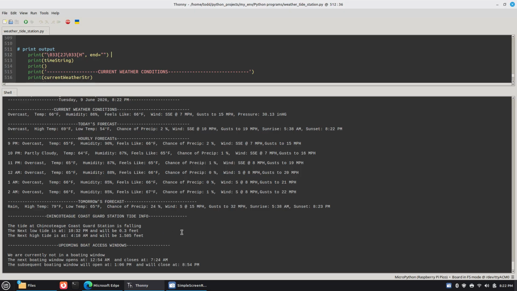And then I have deep water access for my boat, but there is a sandbar between me and the channel, so in order to get it in and out safely, the tide has to be at 0.8 feet or above. So what this does is it downloads the 6-minute tide predictions from NOAA and calculates those windows as to when it's going to be above or below 0.8 feet. So you can see we currently are not in a boating window. The next boating window will open a little after midnight here and close at 7:24 a.m. But then the following one will open at 1:06 p.m. and close at 8:54 p.m.